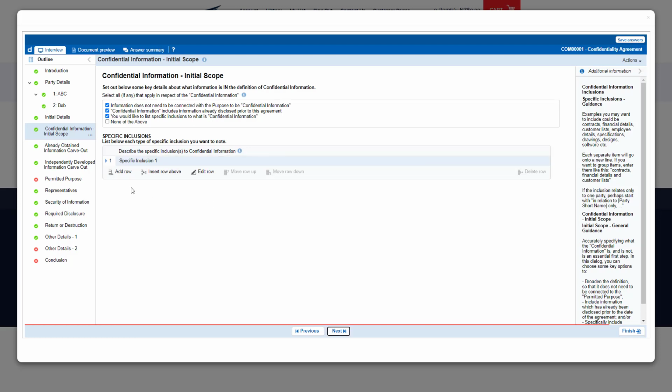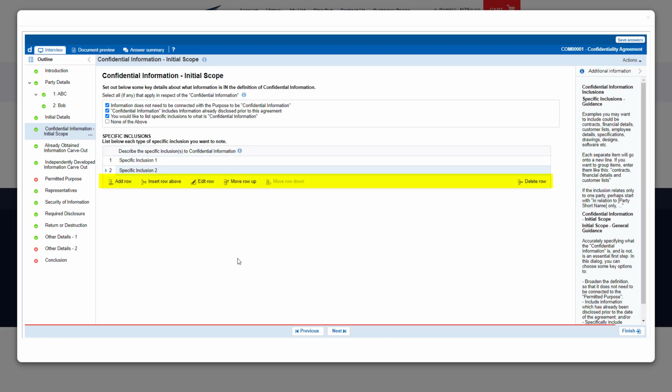To add another row, I just click here, add row. Now you'll see that at the bottom here we have some options to add further rows, to insert a row above the row that we're on, to edit a row.